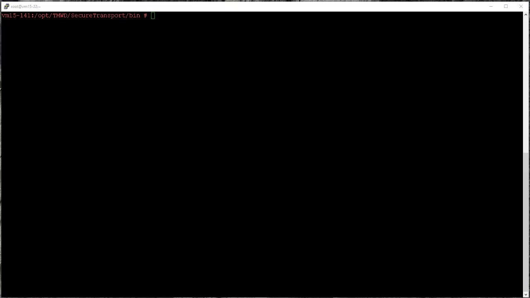Our connector allows secure transport to exchange files with Azure Blob storage service, allowing upload and download with multiple patterns and different post-transmission actions. Our Azure Blob connector is built using Microsoft Software Development Kit using Azure Storage REST API. Let me quickly show you how to install it.